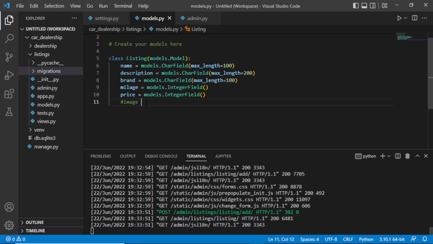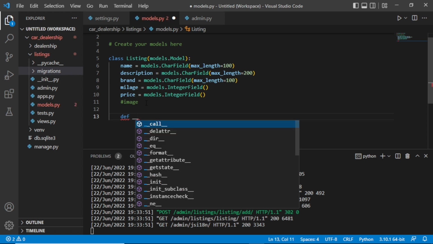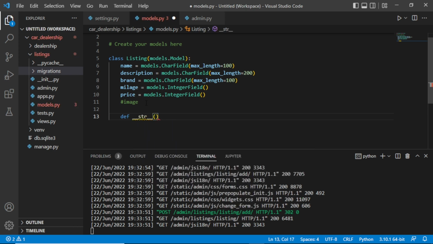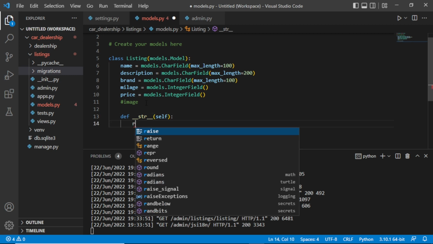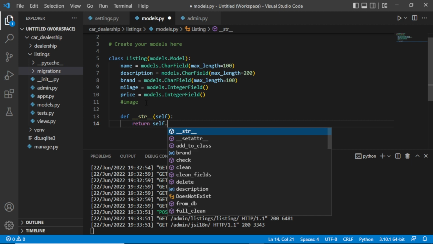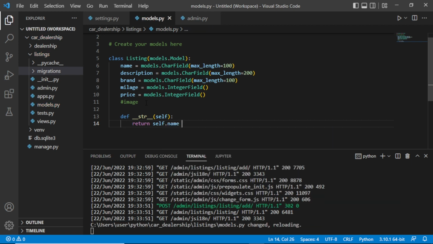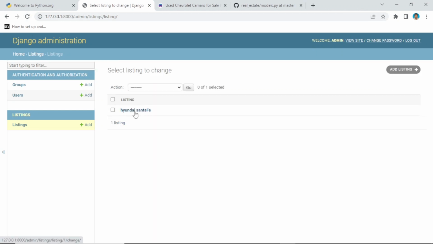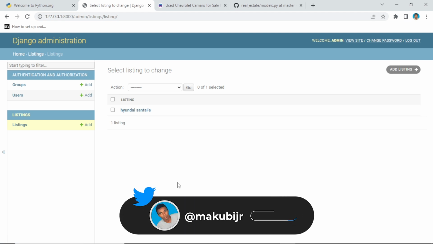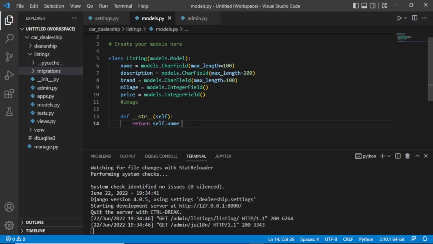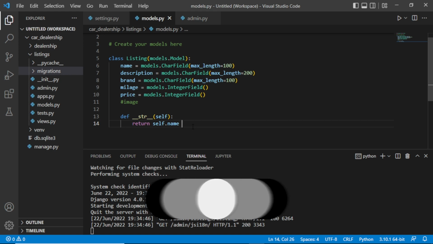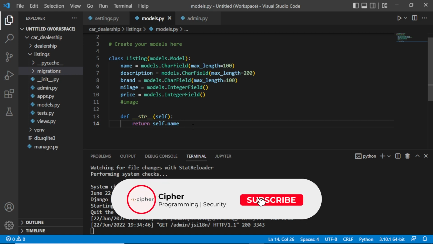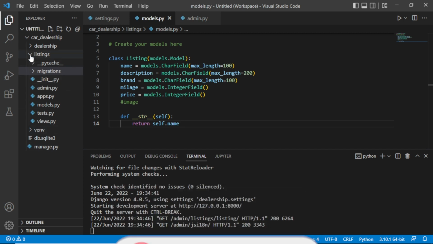Let's go back to our code here, and then just define a function here, __str__, and then it should pass self, and then it should return self.name. Let's save this, and it's running. Let's go back to our browser, refreshing here. See, we have the Hyundai Santa Fe here on our Django administration. So we are able to add our listing here, and this is how you can create and migrate your models, and this is how you can register your models, and how to access our Django administration. Next, we need to go to create our views.